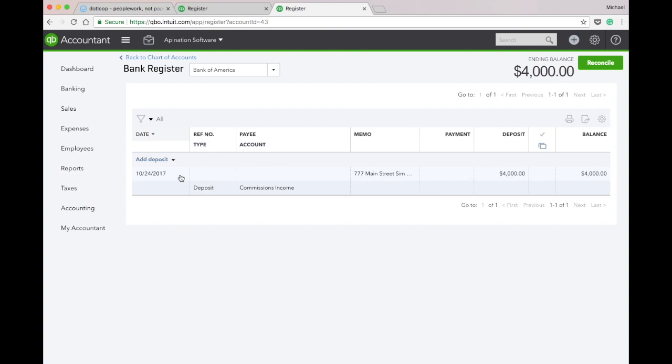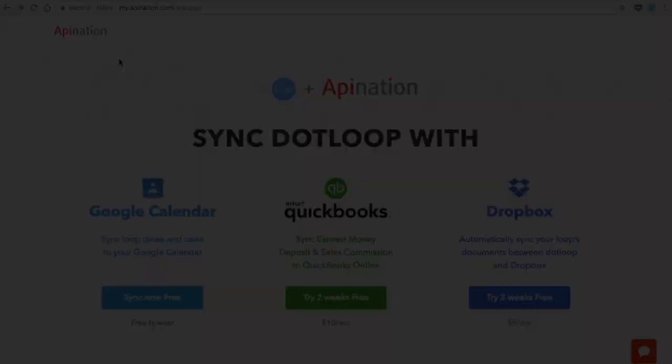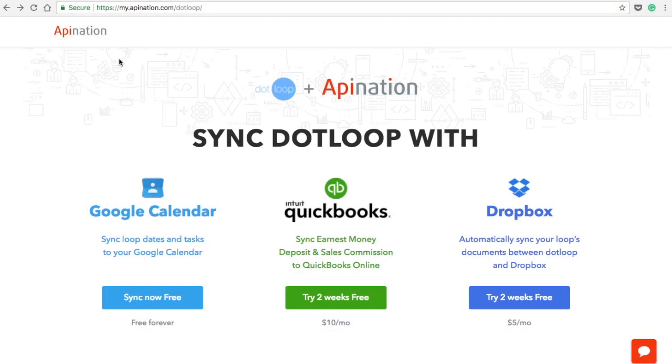So the sync not only syncs everything over to your QuickBooks the first time, it actually keeps it up to date as you continue working in that loop and make changes to your loops. So if you're thinking, I like it, how do I set this up? I'll show you how to do that.